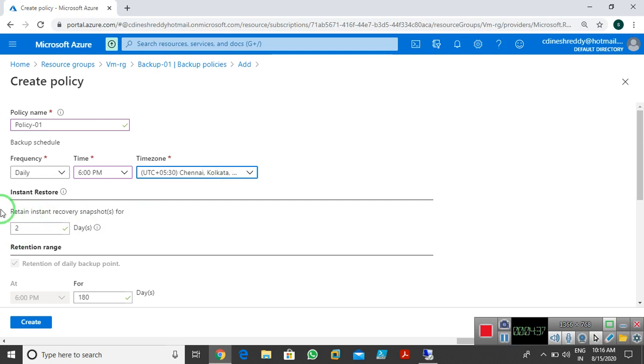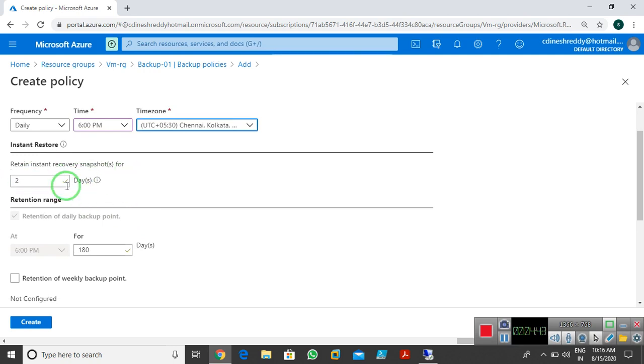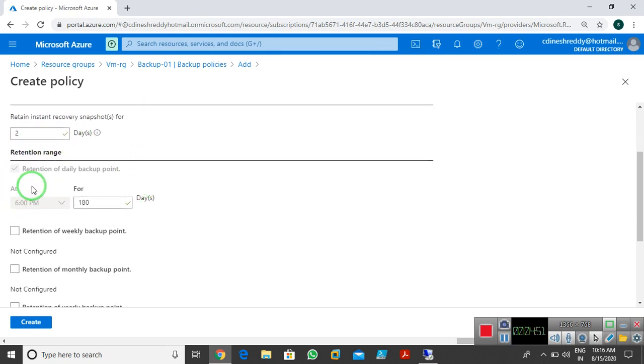Then you have the option of retaining backups also, like retain instant recovery snapshots for. You can retain the snapshots as well. If you want to retain the snapshots for 2 days, you can go for 2 days. We also have a retention range in daily backup. By default, your daily backup retains 180 days.